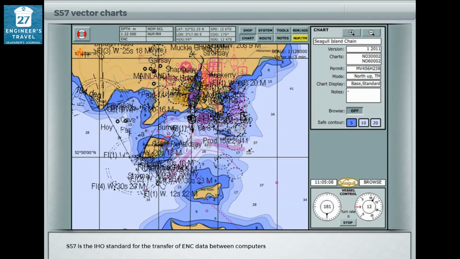The S57 standard determines how ENC data is passed between different computers. This could be from the chart supplier to the ECDIS computer on a vessel, or between an ENC manufacturer and a RENC. People often refer to official charts as S52 or as S57 charts.